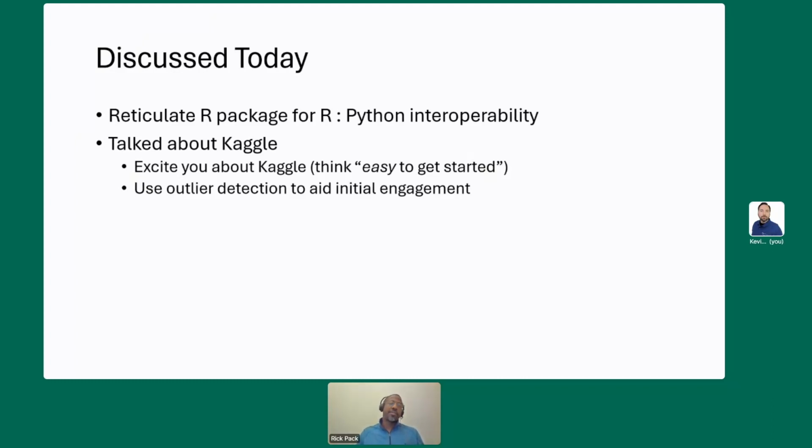interoperably with the aid of the Reticulate R package. You have heard me stutter quite a few times, but I think less than in the past. We've also talked about Kaggle. Like I said, I would love to hear you reach out if you are motivated to try either the Reticulate package or a Kaggle competition.